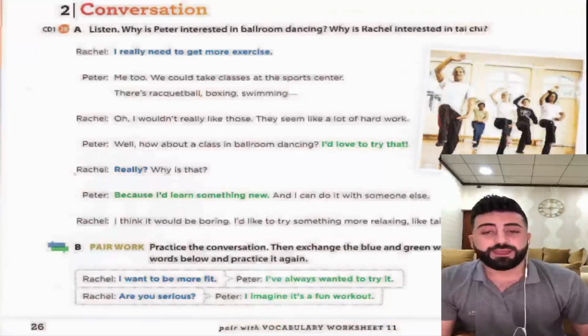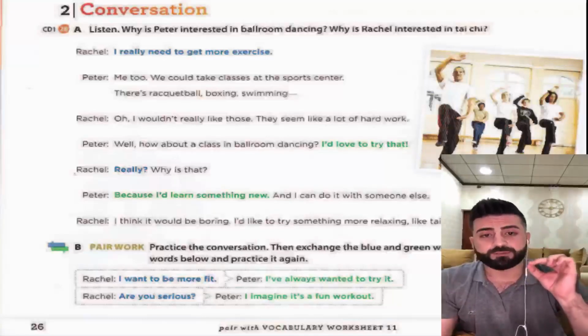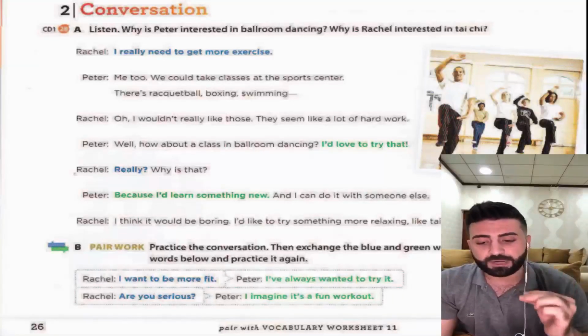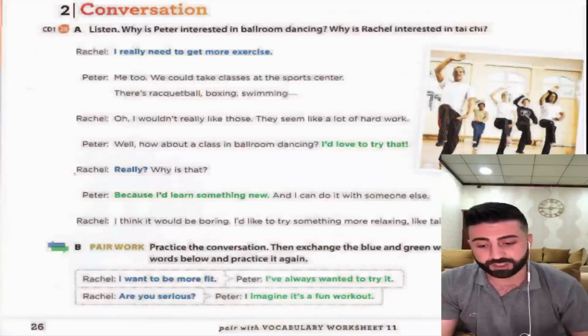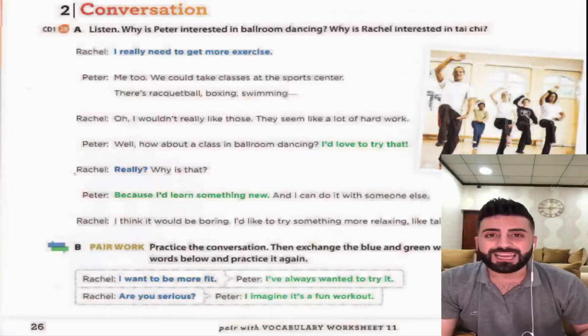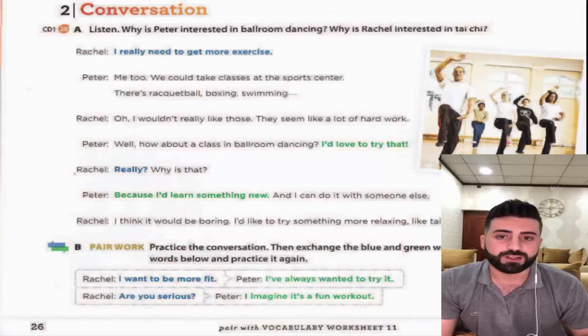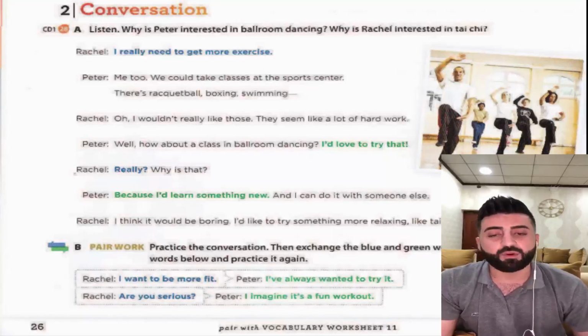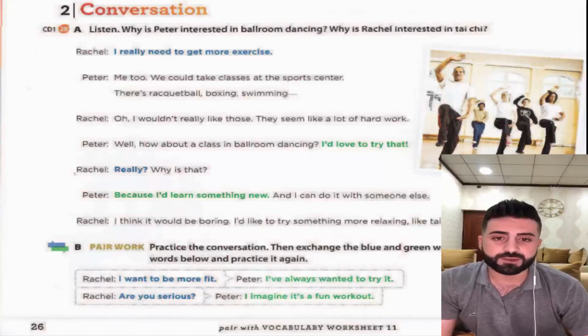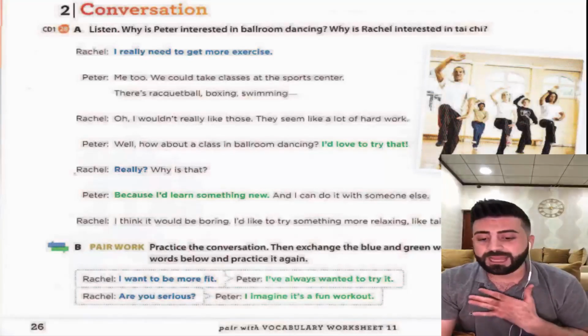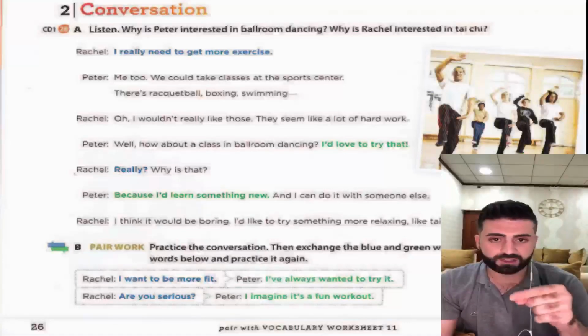Then, the second way to express wants and intentions: I'd like to. You can say the same things, but this time you can use I'd like to. I'd like to take a tense course. Or I'd like to learn English.